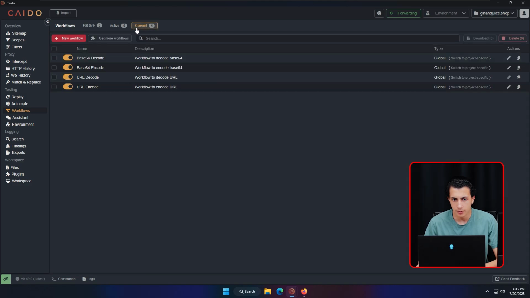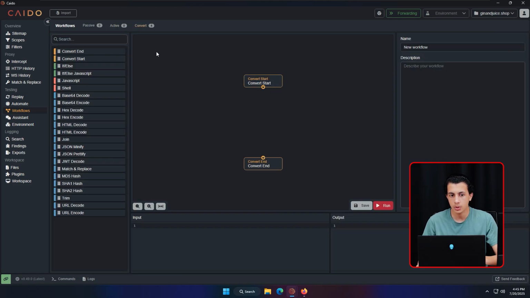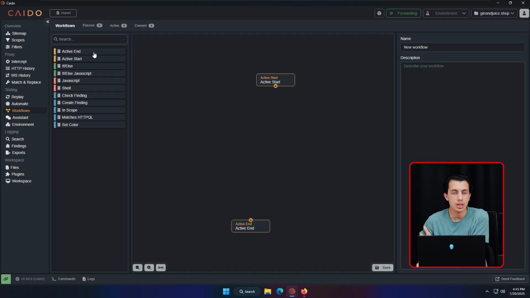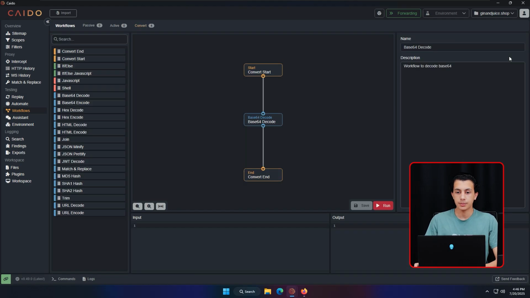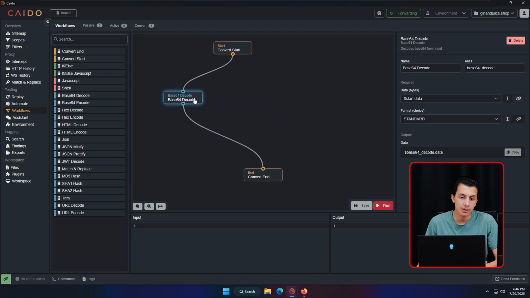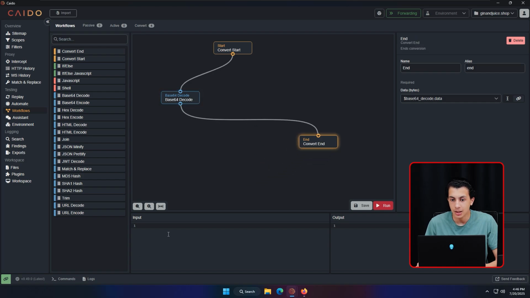If you go back to the workflows right here and try to create a new workflow, you will see other options. This is because, as I told you, the passive workflows, the active ones, and the convert ones each have their own things to use, such as functions and these things, okay? So if I go to the convert one and edit this one, you will see that it's a pretty simple workflow. It simply starts the convert. Once it's started, it will get the input data and base64 decode it. And after this, it will convert.